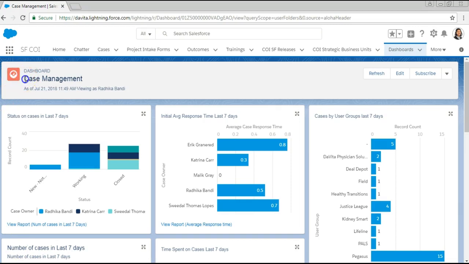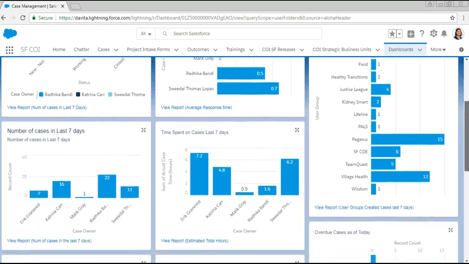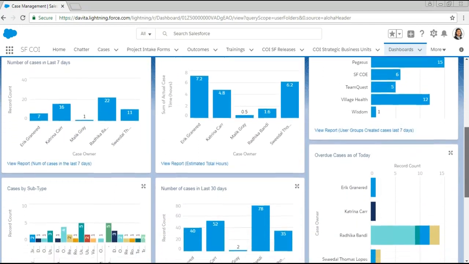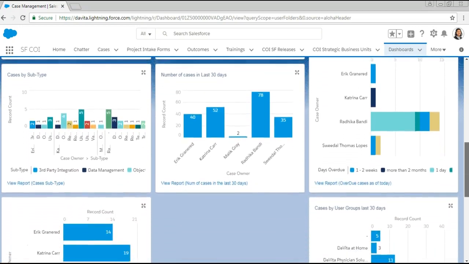This is the dashboard which we will review on a weekly basis. It shows how many cases were created in the last week, what is the status, average initial response time, time spent on cases, and type of cases. Over a 6-month period, we have resolved approximately 1420 cases.